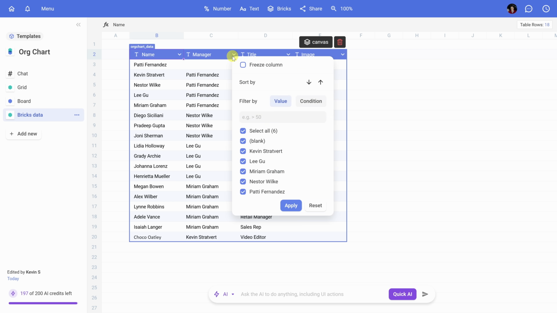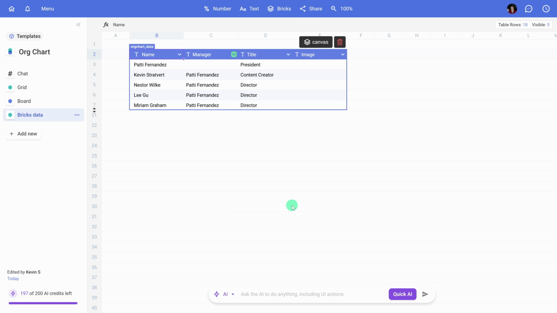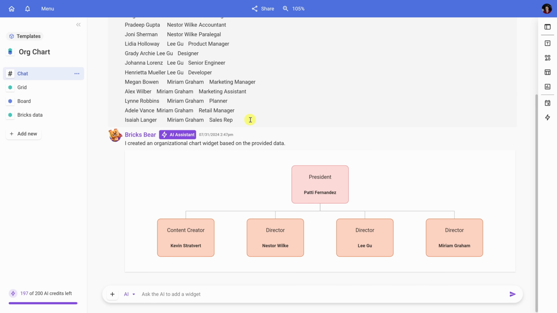So right up here, I'll click on the manager and let me deselect all. I'll select blank because Patty doesn't report to anyone. And I'll also select Patty Fernandez as the manager. So that way it'll just show her and all the people who report to her. Down below, I'll click on apply. And now that's filtered this table. Now, if I click back into the chat and we go down and we look at the org chart, look at that. It's updated the org chart based on the filters that we selected in the underlying data.